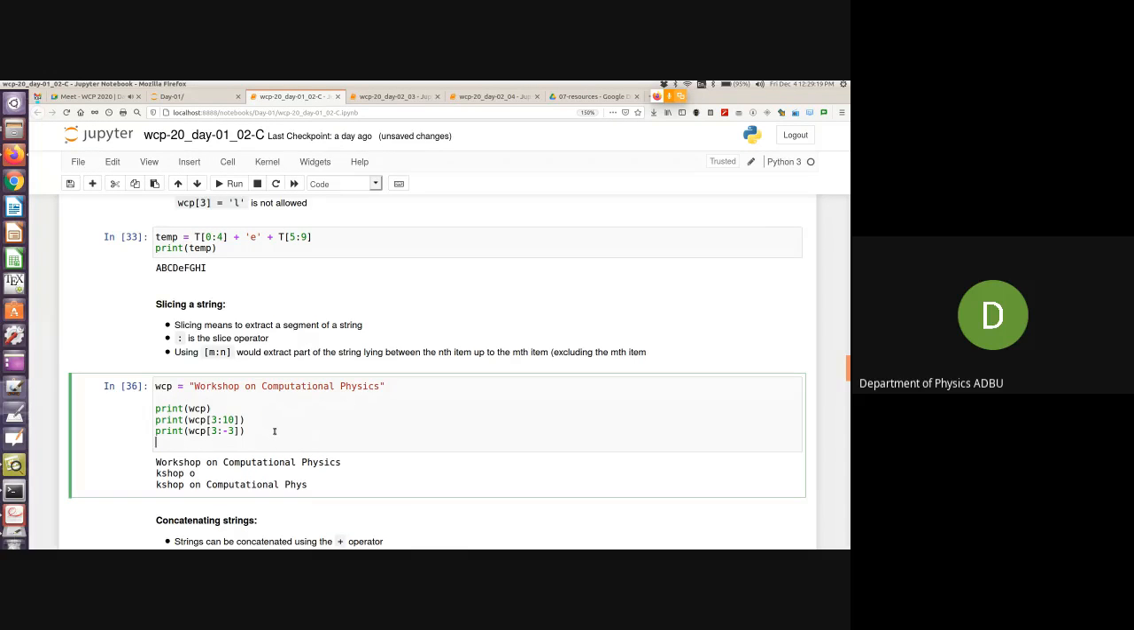Then you could also do something like this. Print WCP, 1 to 10. Let's see what happens here. Okay, 1 to 10 is coming like this. Then if I put a colon 2, it will take every 2 characters. First it will take O, then it will skip the next one. It will go 2 places. It will next take K. Then after that it will go 2 places. Then it will take H. After that it will take P. Then another two places. It will give us O.